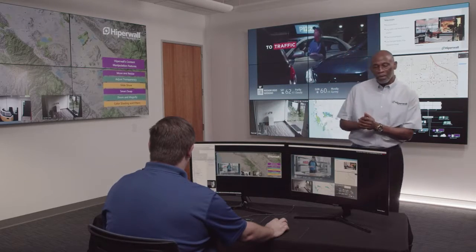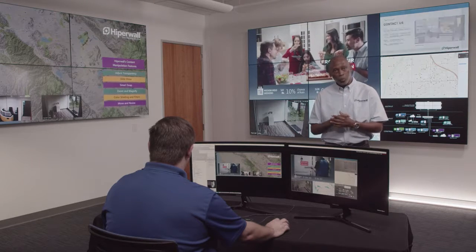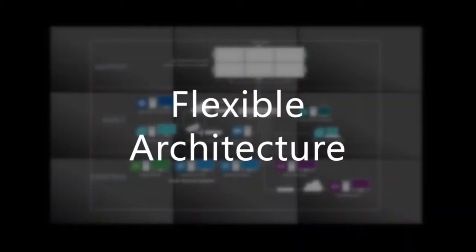And today we're going to be doing a short demonstration of the Hiperwall system. Hiperwall is software that's used to control video walls in corporate offices, in universities, schools, and in command and control centers. Let me show you the topology.